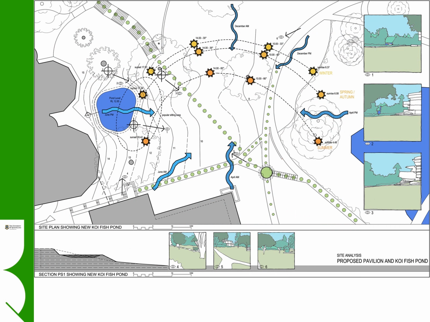We can now draw all the elements together into a single site analysis drawing. Here we have combined the scientific analysis with the qualitative analysis. The use of colour is important to provide easy recognition of the various layers of information contained on the sheet.